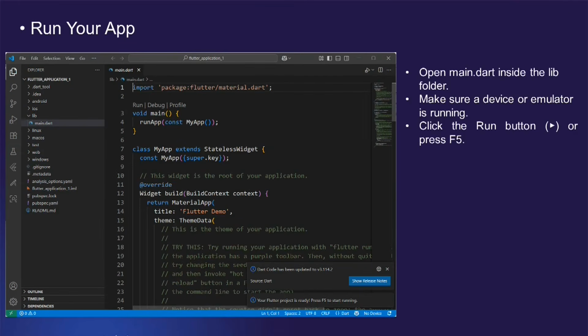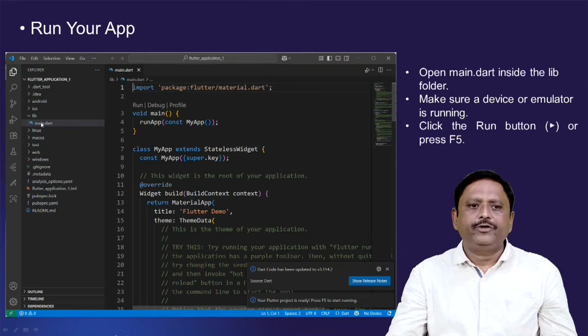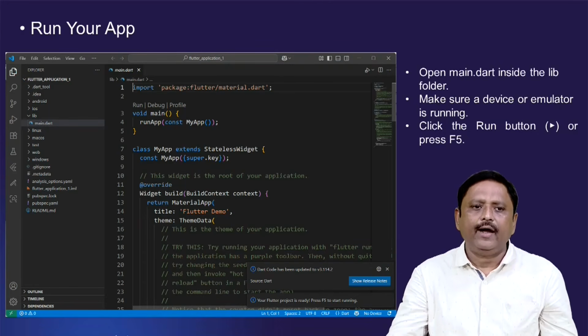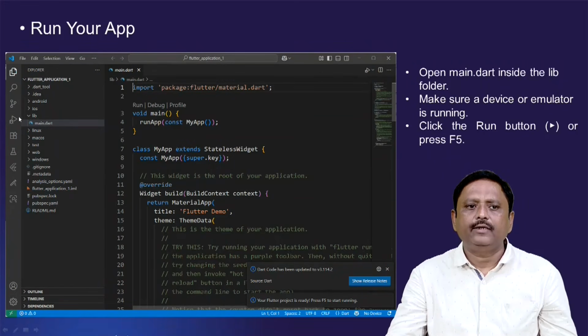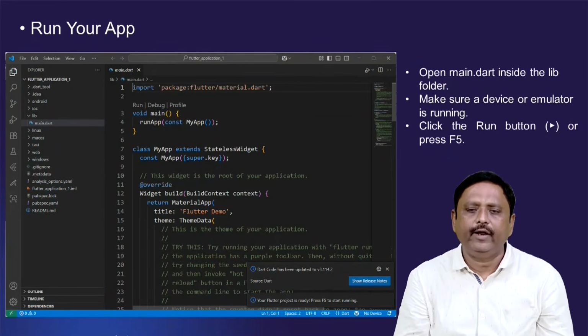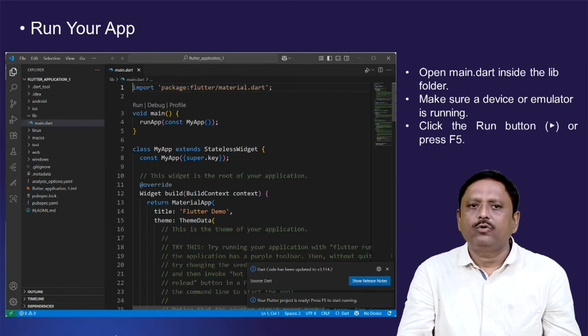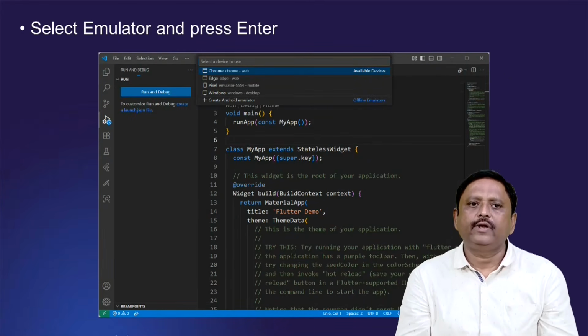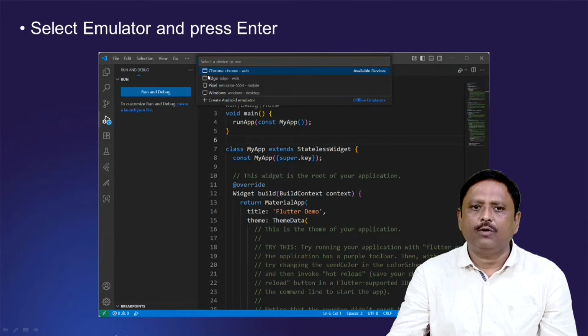Now once that emulator is running, you can run your app. Now how to run your app? Here you can see different folders and files, from where you have to open main.dart. This is main.dart, which is inside the lib folder. So make sure the device or emulator is running, open this file main.dart, and then click on this start button. Or alternatively, you can press the function key F5. So it will start launching the app on the emulator. Next, it will ask you to select the emulator. So here you can see again options: Chrome, Edge, and emulator or Windows.